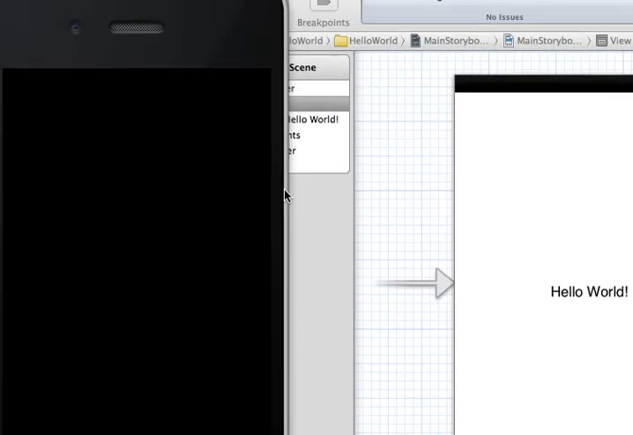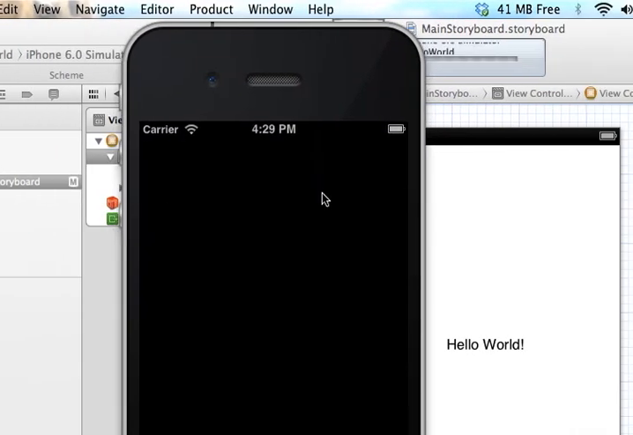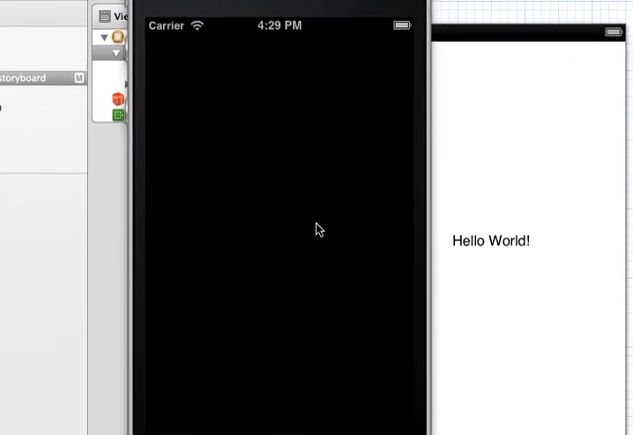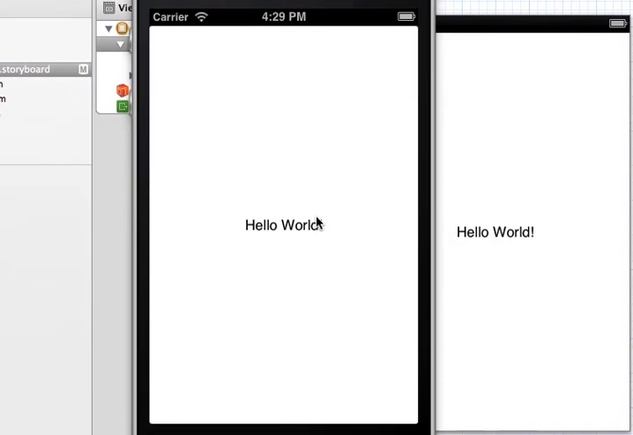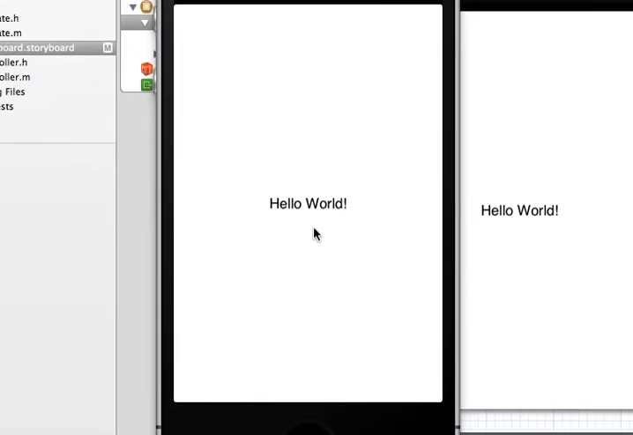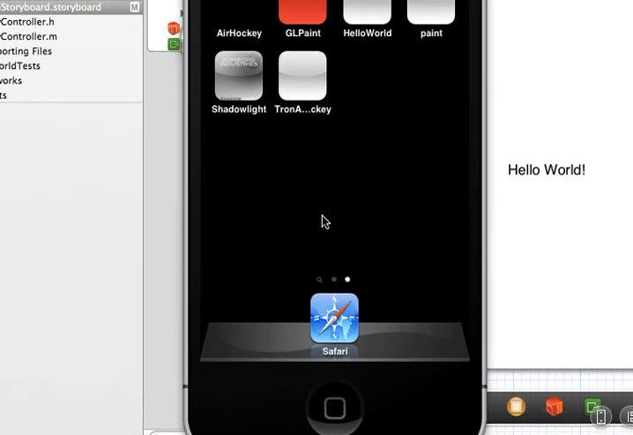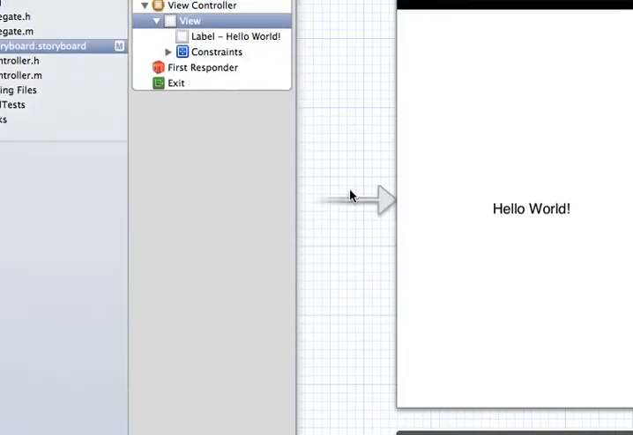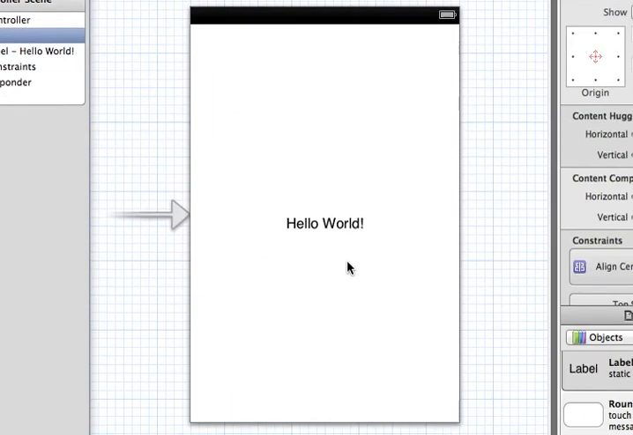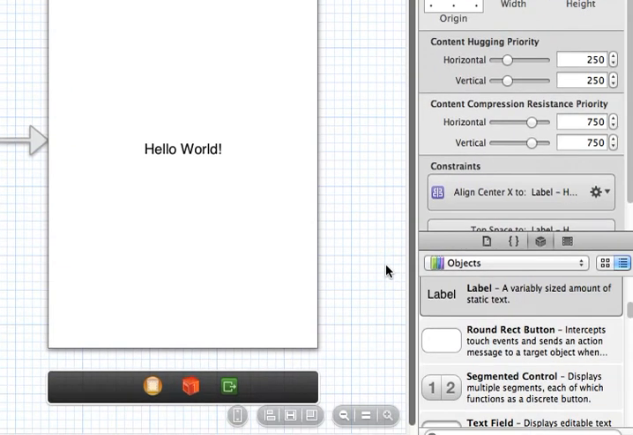Alright, here's the simulator. And you will see that we get this nice little Hello World printed right in the middle of your iPhone simulator screen. And actually just quit out of that. So now you have a Hello World application, but that's not really coding.